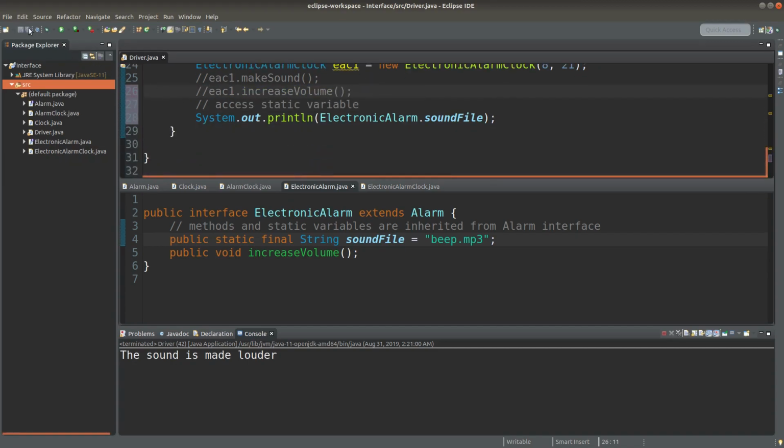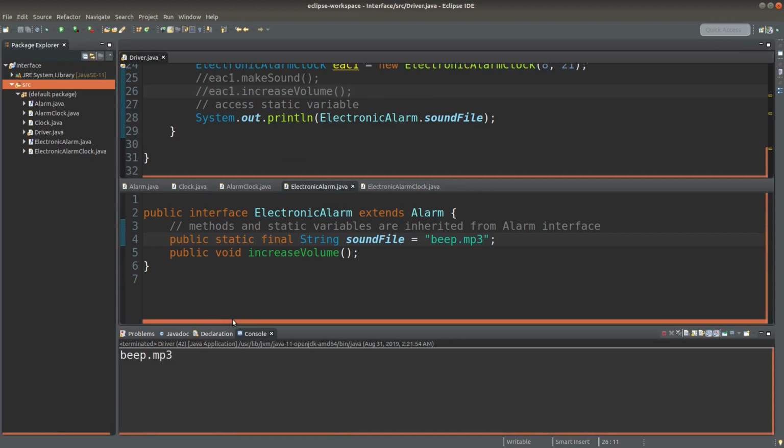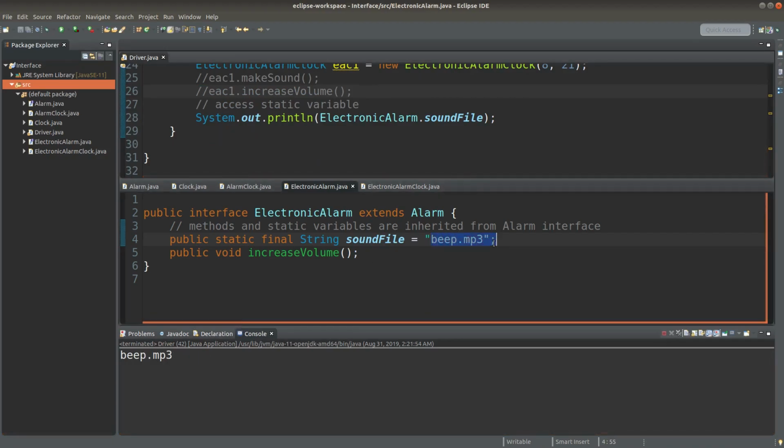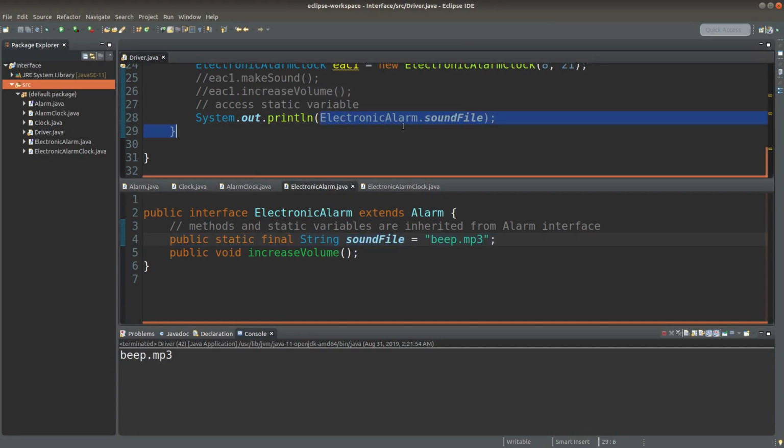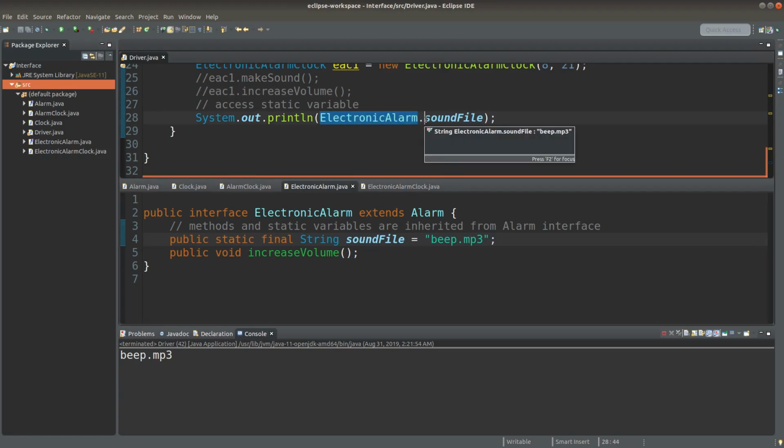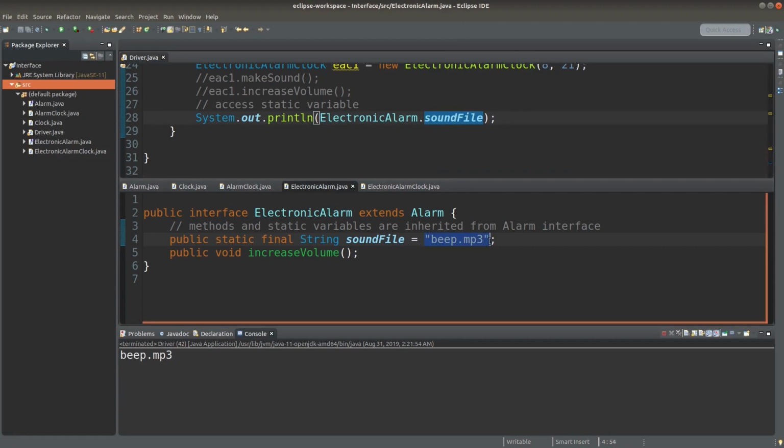Let me try now. Yes, I can get the sound file here. Why? Because it is declared to be public. I can use the interface static variable format to get the content of a certain static variable which is declared public.